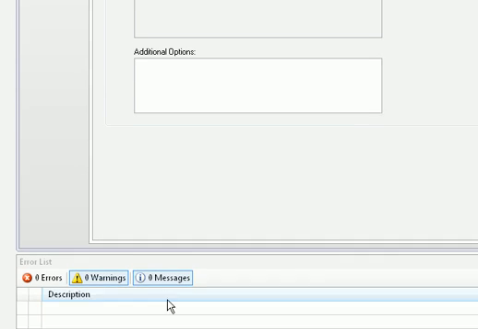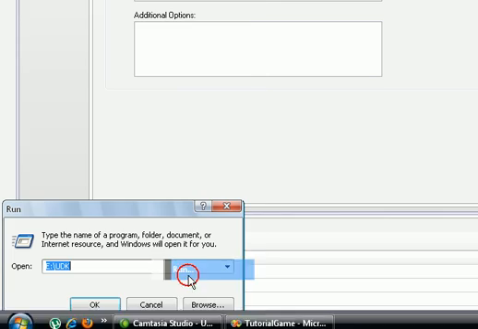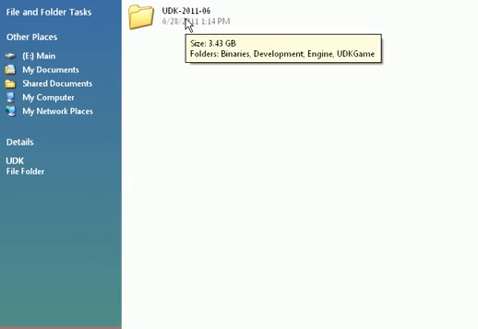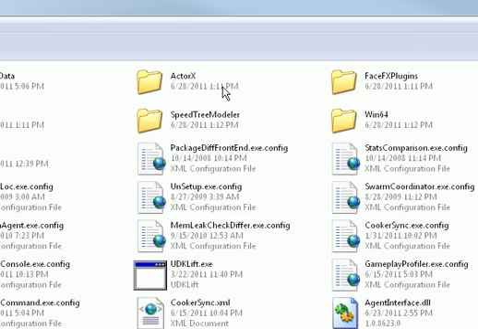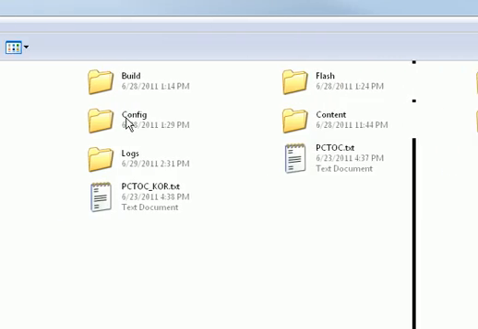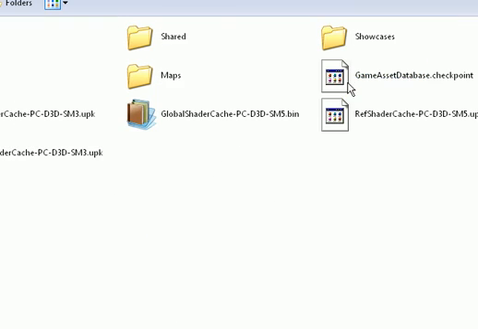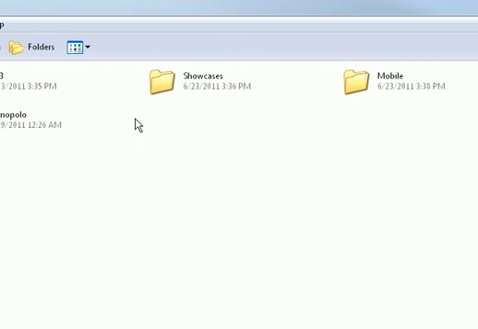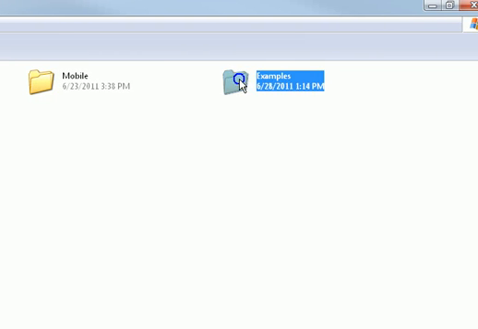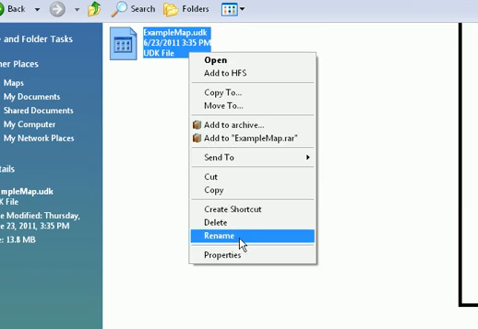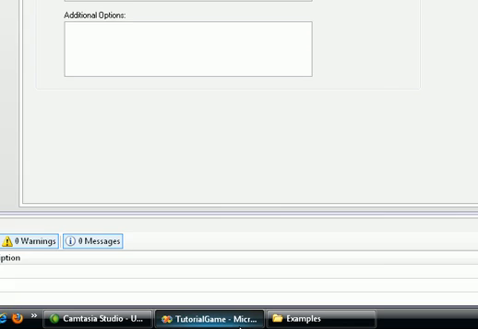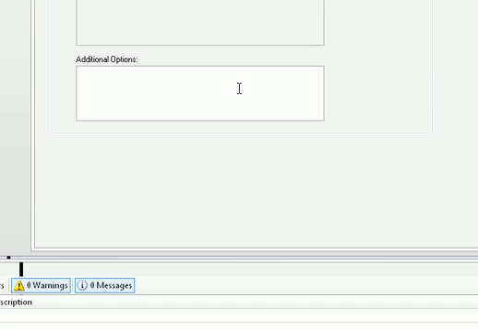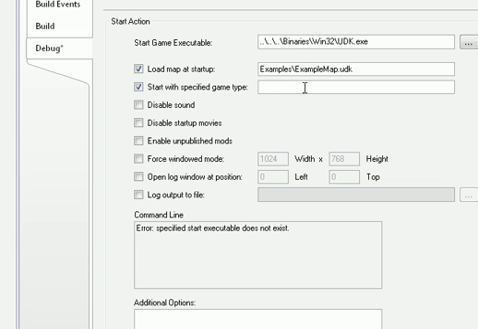Load your favorite map on server and startup. For this tutorial example, I will choose, let me see, maps, I will choose examples, an example map, okay? I'm using the latest UDK version, the June version, if you're interested. Go to examples/examples.udk, and you can start with specific game type.